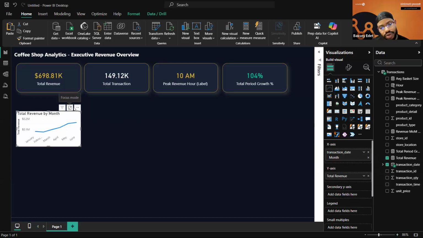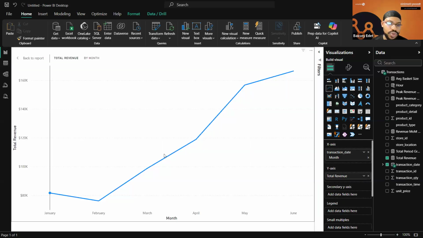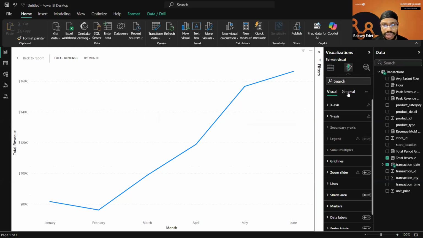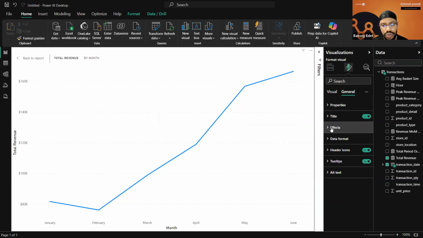Okay. So in case you want to see your visuals, you can always click on focus mode and it will bring you into the visual to see it fully, right? And then you can also customize it to what you want it to look like.